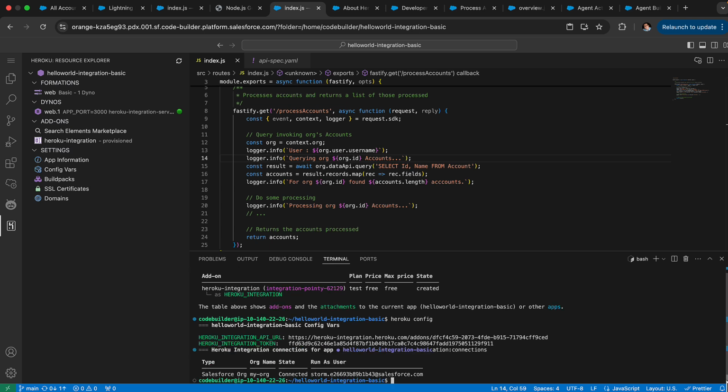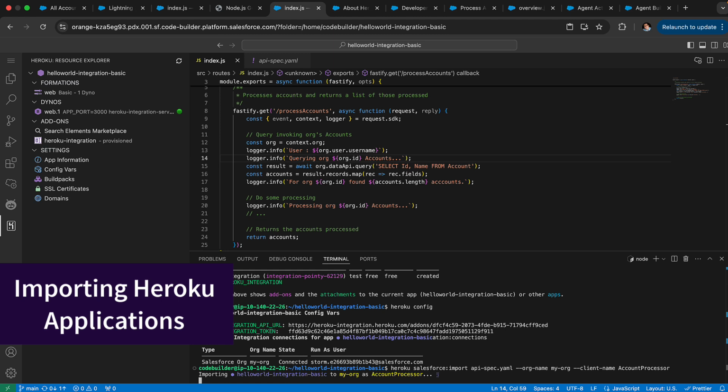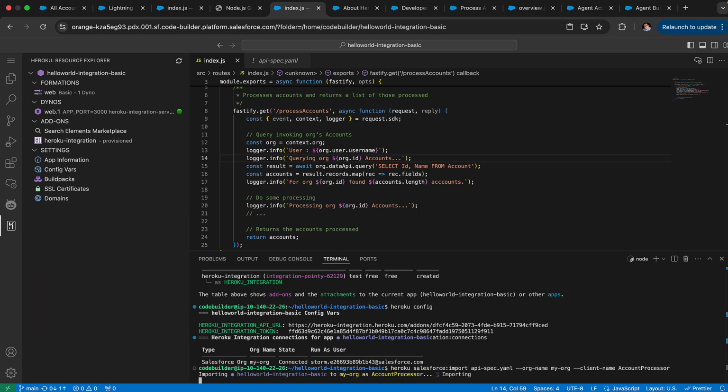But the one thing we haven't done, which is new to this part of the demo, is actually import this Heroku application into the Salesforce environment. So we're going to go ahead and do that with the import command. So that's taking a connection the other way this time. It's going to inject the Heroku application automatically into the Salesforce environment for us. And we'll see what that looks like momentarily in the Salesforce environment once that's finished doing the import.